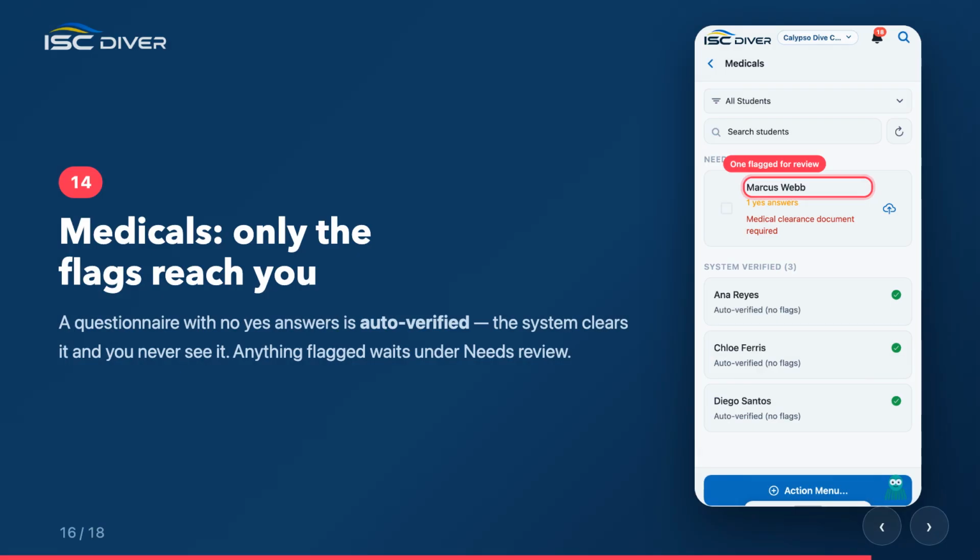Medicals work the same way, with one big difference. If a student answers no to everything, the system verifies the medical itself. Anna, Chloe, and Diego are all sitting under System Verified, Auto-Verified, no flags. You never had to look at them.